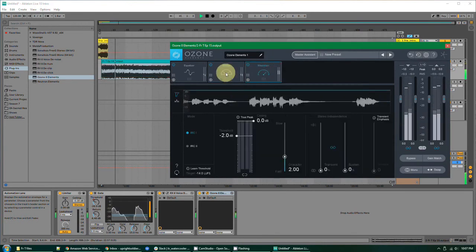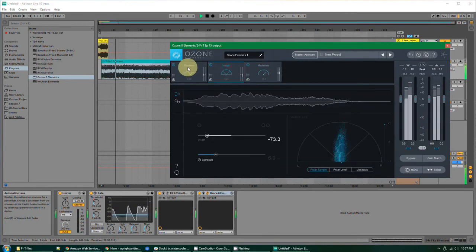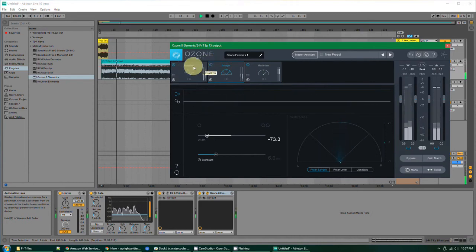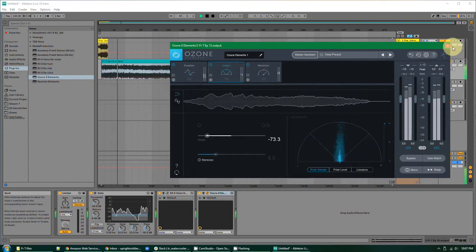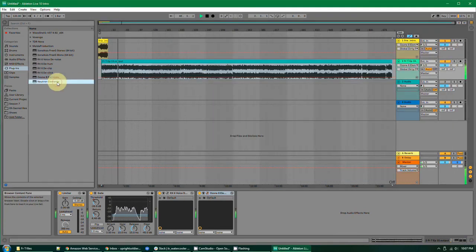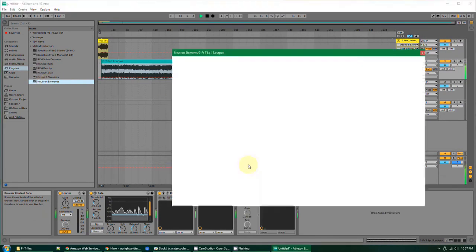I don't know how to use this maximizer, so if you can, kudos to you. But that's the equalizer and imager. There's another, in this Neutron Elements plugin, there's another EQ.